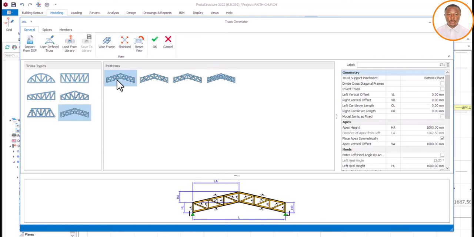So for now, let's see how we can model our trusses, which sometimes we call rafter. So let's start. Once you have clicked on this first one and this one, we need to start our editing here. Here you can see left cantilever length. This left cantilever length is talking about your eave. When you are roofing your house, there's an eave, isn't it? For this cantilever length, I'm making it 400. Now that I put 400, just look at this left hand side.